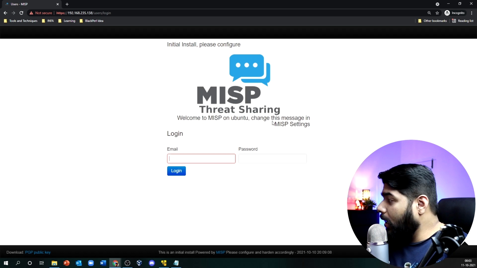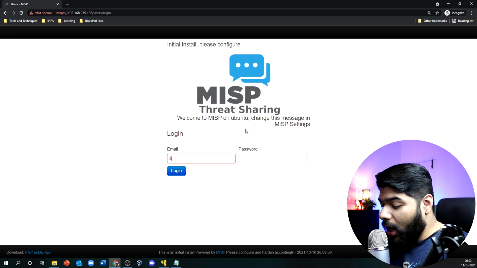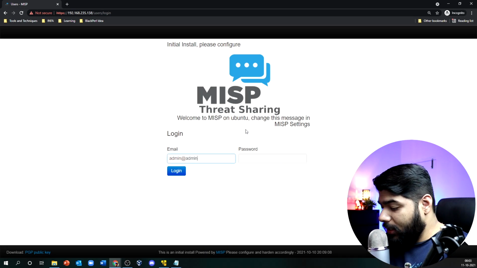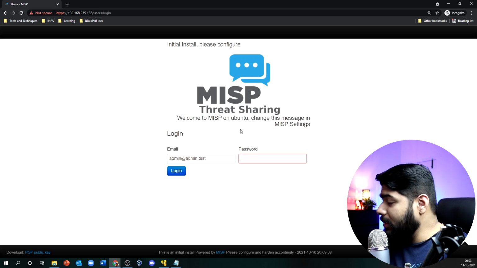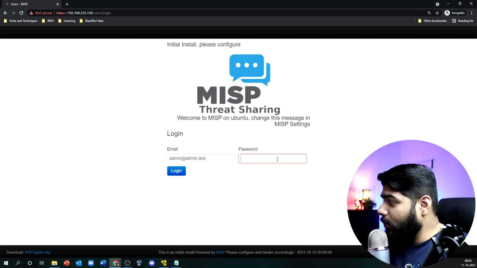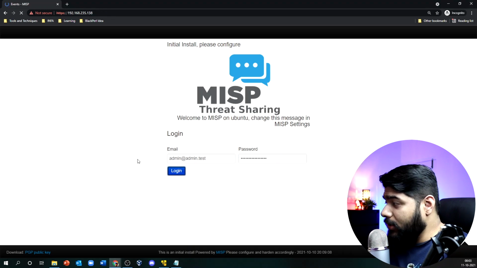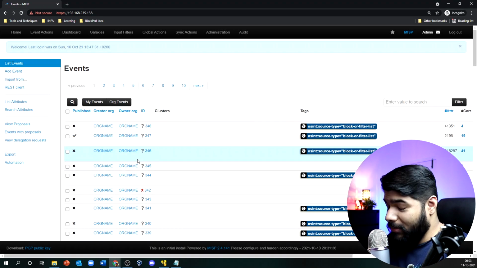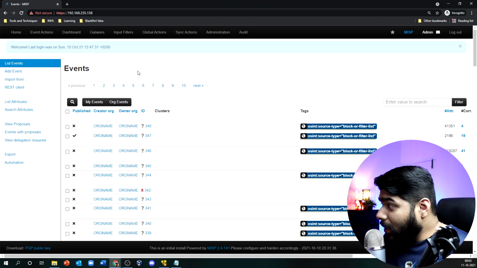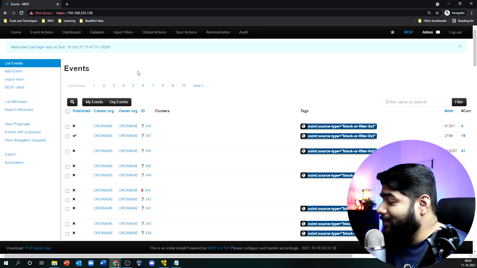Okay, so let me quickly log into MISP and show you how things actually happen here. Okay, so admin@admin.test is the default username that you will get when you install this particular tool, and the password you can change. We'll come to those sections later. So now when you are logged in, you will see this beautiful page.